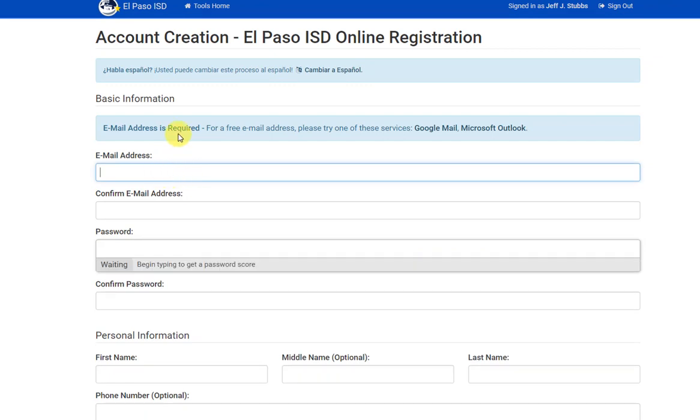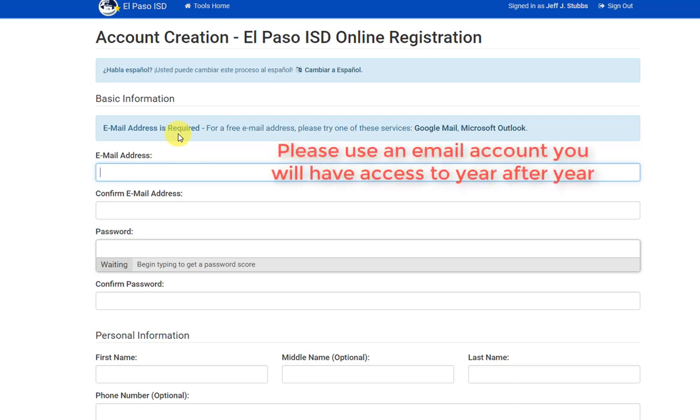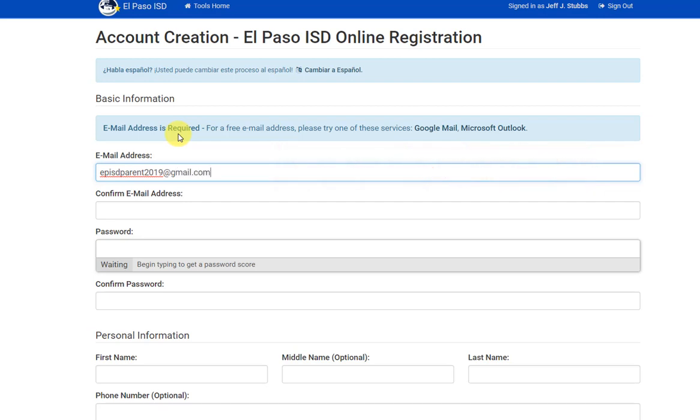So on the account creation screen, you'll need to enter the email address you'll be using for the registration for all students, for all years they will be attending EPISD. So make sure to use an email account that you will always have access to. So enter the email address twice to confirm, and then you'll need to come up with a password for the account, which will also be entered twice.